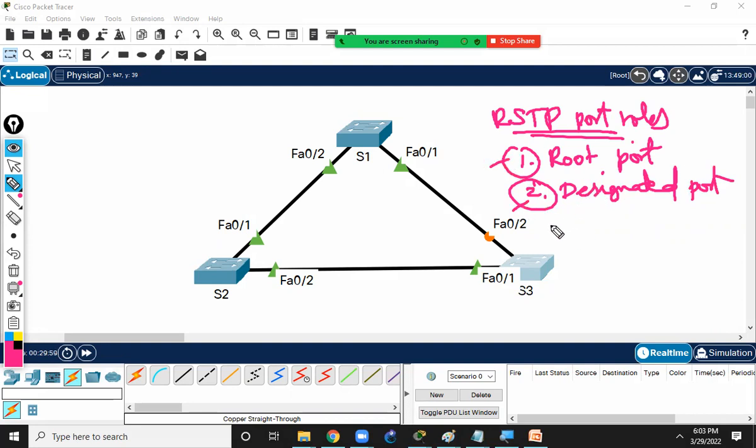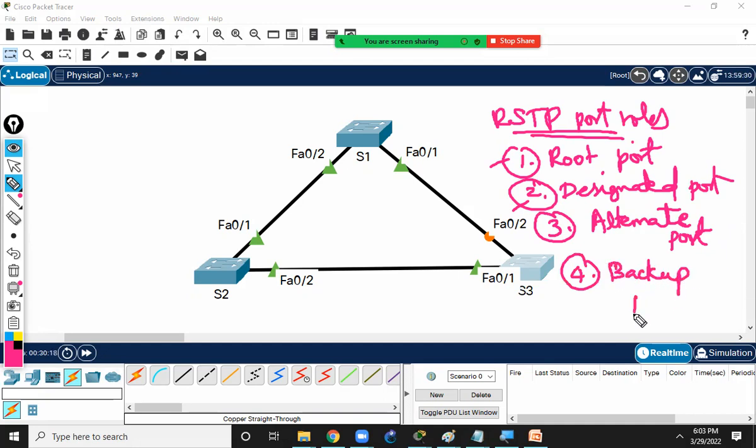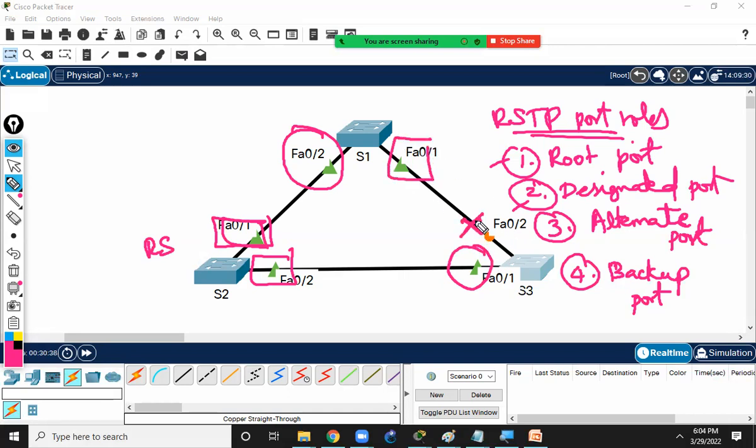In addition to these two, you have some more. The third one is called the alternate port, and you have the backup port as well. Suppose this is the root switch. These two are the designated ports, this is the root port, this is the designated, and this is the blocked port.